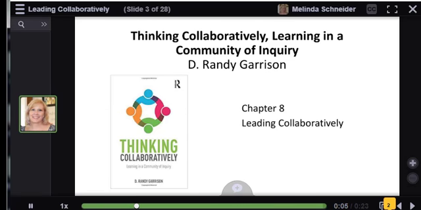For this class, like all of our other classes, we're using the book Thinking Collaboratively, Learning in a Community of Inquiry by D. Randy Garrison. This week specifically, we're going to be covering Chapter 8, which is titled Leading Collaboratively.